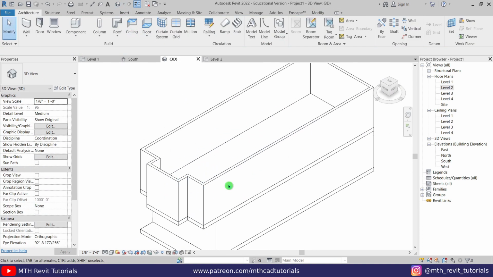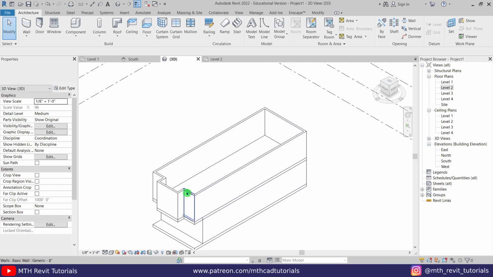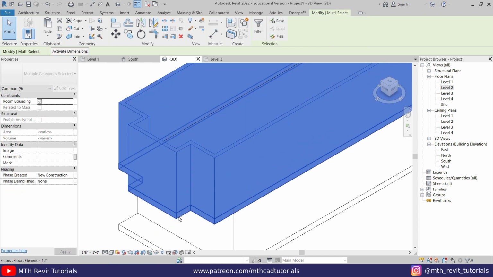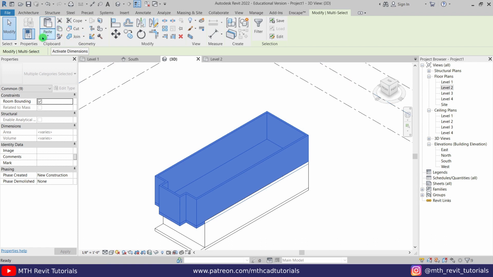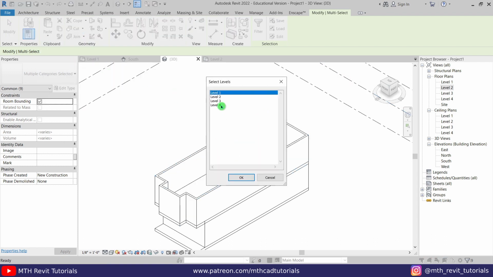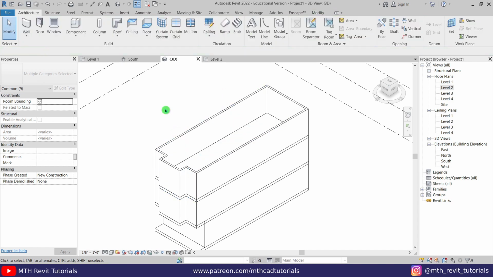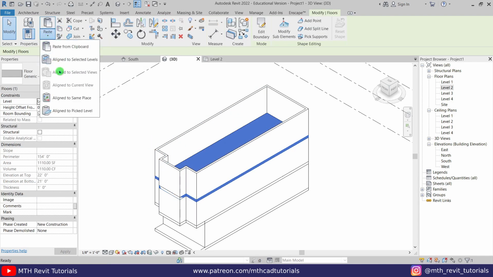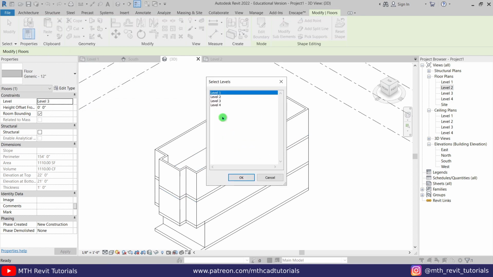Now we can copy these walls and this floor to the other levels. So let's hover over this wall and hit tab key to highlight all these walls. Then hold control key and select this floor. Let's click copy and then align to selected levels and just paste it to the other two levels here, or maybe we only want to copy this to level 3. Just click OK and then we can just select this floor and copy to clipboard and paste this floor to level 4.